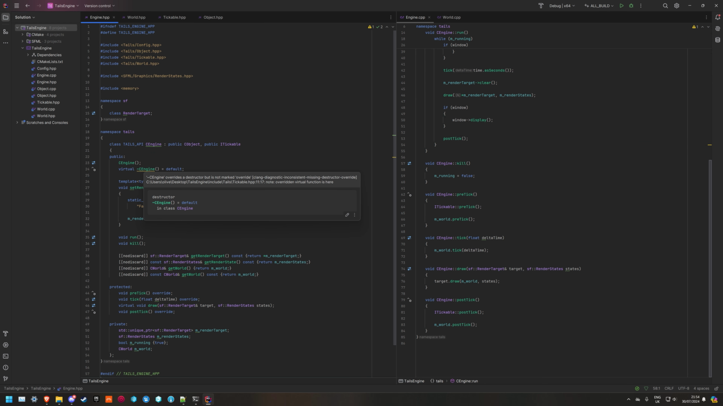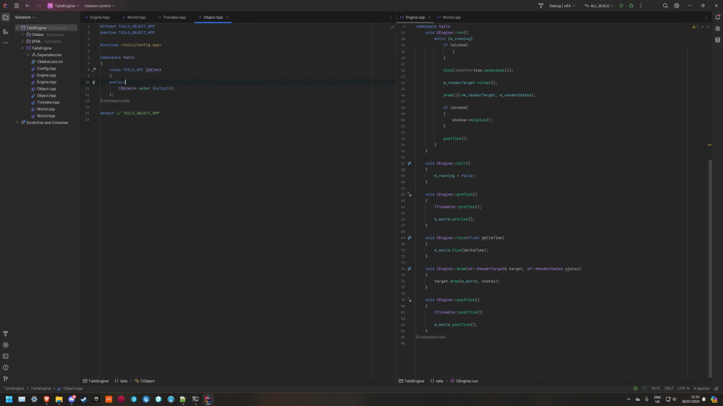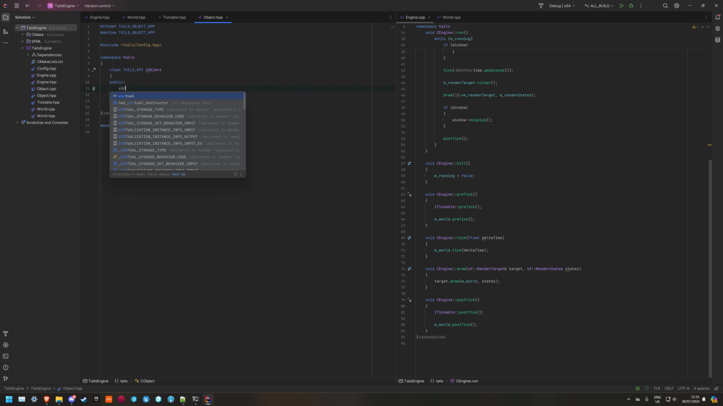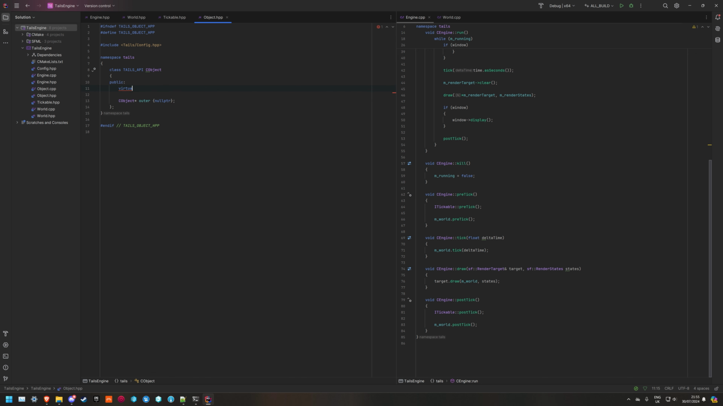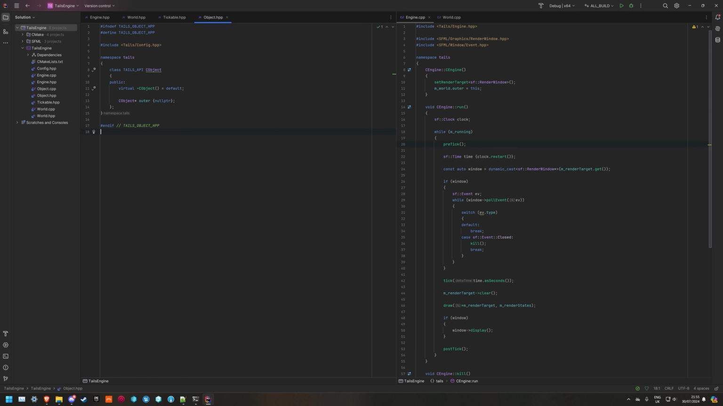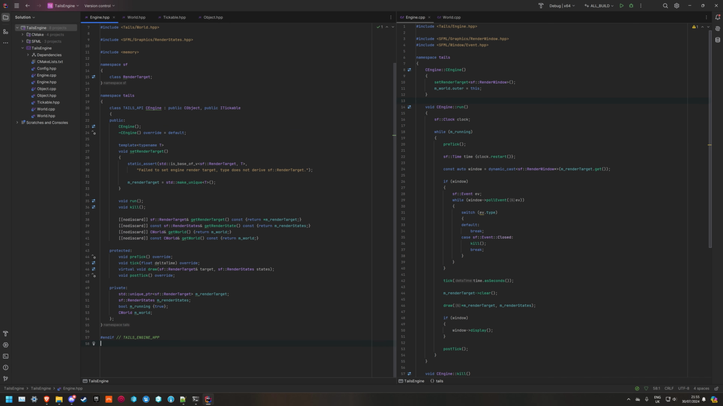So this is saying, oh, it's not marked override. Yeah, whatever. Because objects actually needs a virtual thing here. There we go. Okay, cool. So yeah, this is obviously going to work there. Cool.